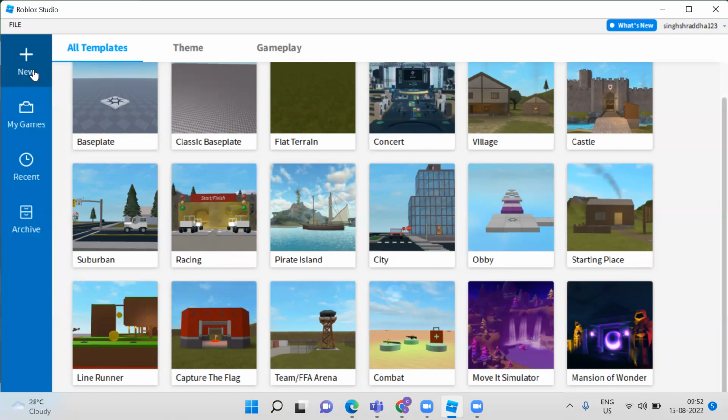After that, we have the next part. What is our next part? My games, meaning whatever game you create. If you want to open that game again, you will get it inside My Stuff. Recent means your recent projects. Even if you delete any project, you will get that project inside your archive.